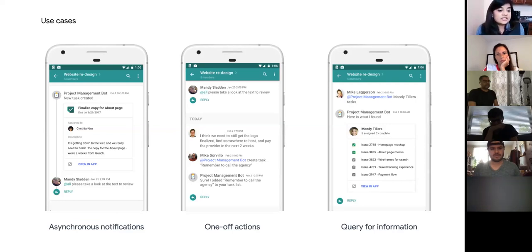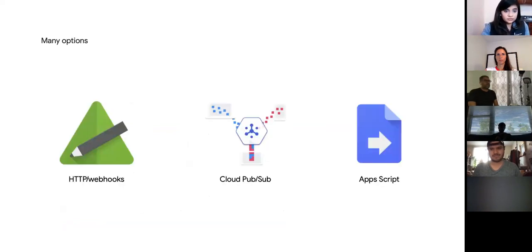Then the next one is querying for information. So maybe you just want to look something up in a database or some API call. Both of the demos I'll be showing today are query type bots. So it's grabbing information from somewhere else and displaying it in your chat room.